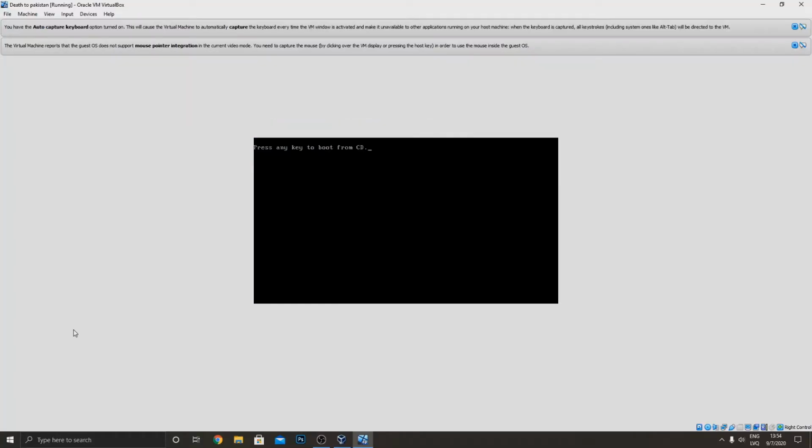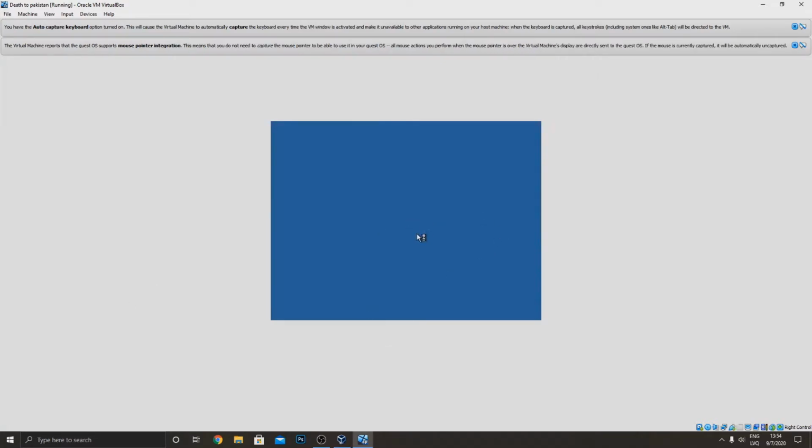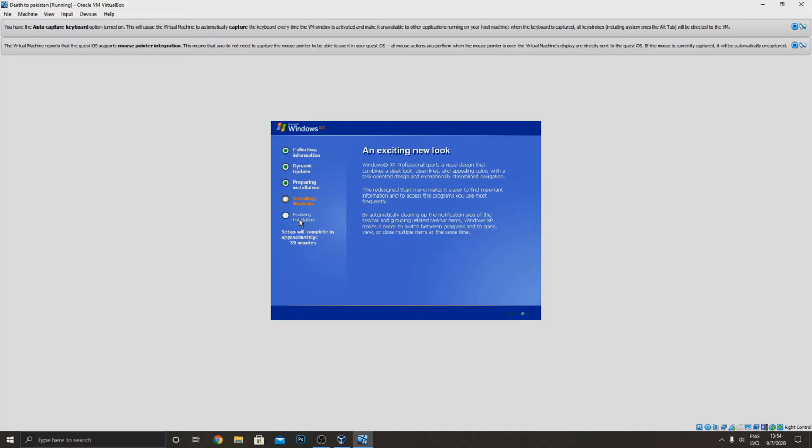Okay, now as you can see the computer is restarting, and now Windows XP is loading. Now here it is installing Windows. 39 minutes. My computer will not have enough space to record 39 minutes. Let's just wait now. As you can see, it is installing devices on your computer. It's going to install everything you need to run this virtual machine.